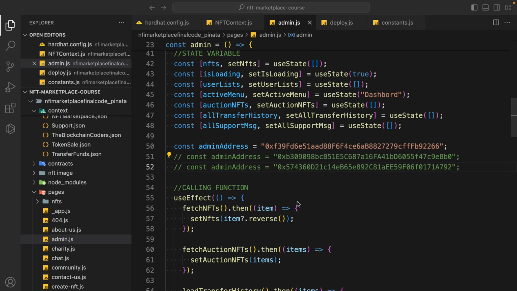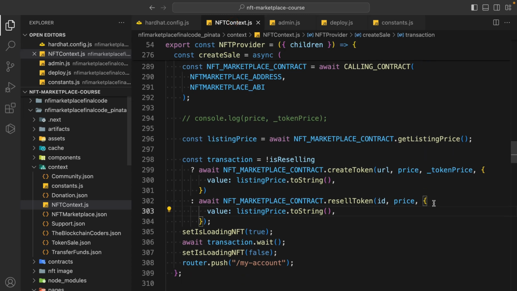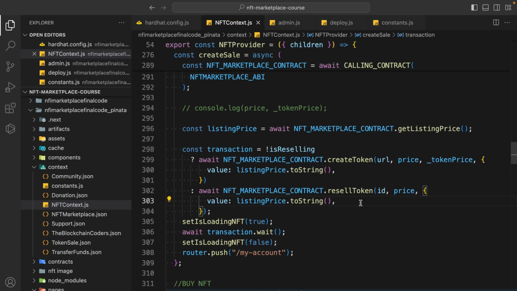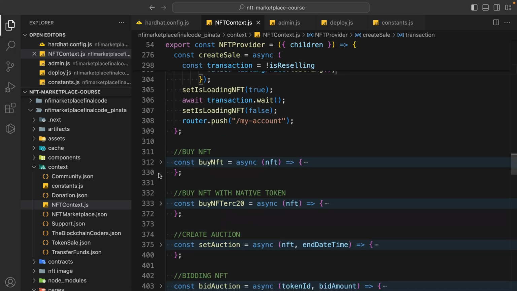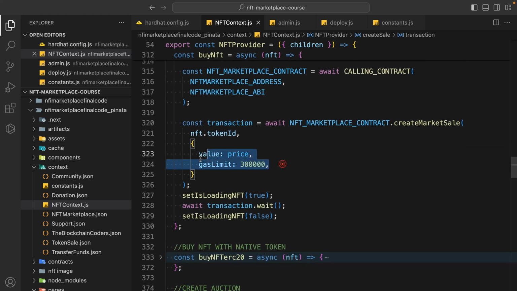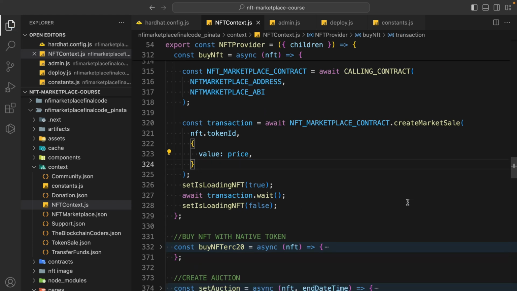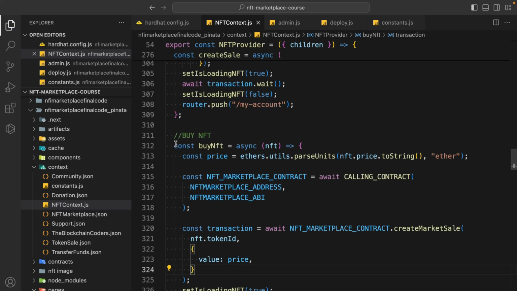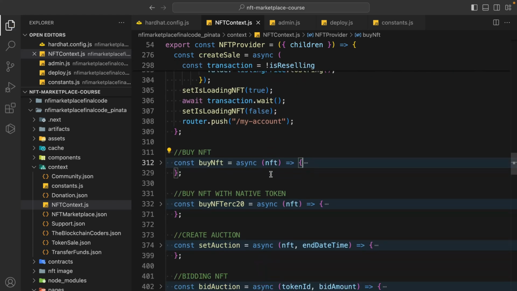If you come back to the function, here we have this call resell. If you provide the gas limit, then it will cause an issue. So make sure to remove the gas limit. If it's causing an issue, then only provide it, otherwise you don't need to provide the gas limit. So I'm going to simply remove the gas limits which I have provided with all the functions, because everything is working fine. If it's causing you this issue, then provide it.